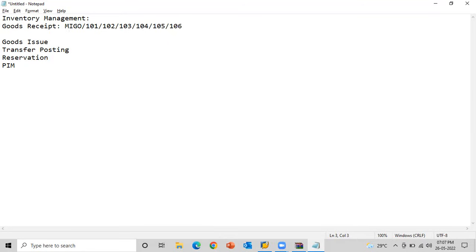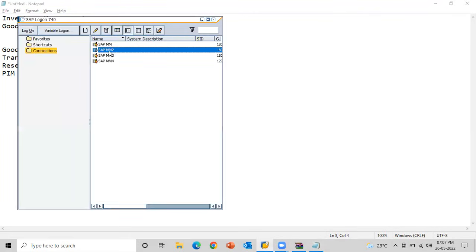And we have seen GR without a PO. The transaction code MB1C, movement type 501. Also we have seen MB1C, movement type 561 for initial stock posting. So these are the transaction codes and movement types we have come across yesterday. These are goods receipt. Goods receipt means stock added. So now today we'll see goods issue and transfer posting. So let me log into SAP.